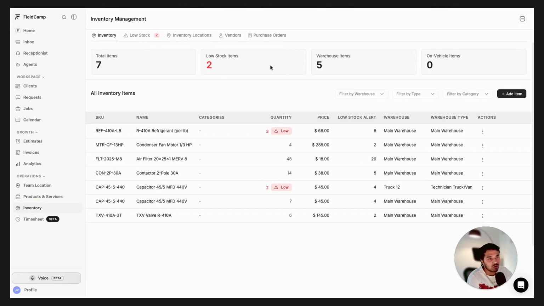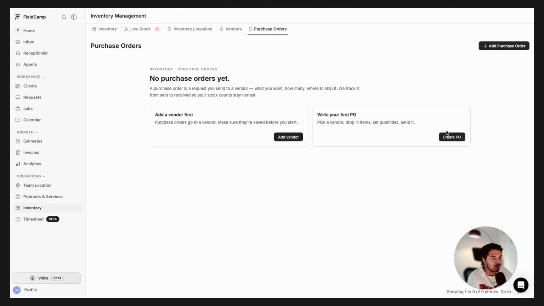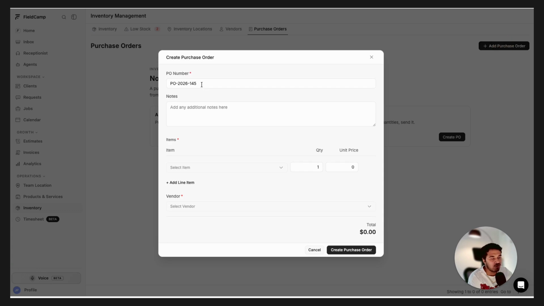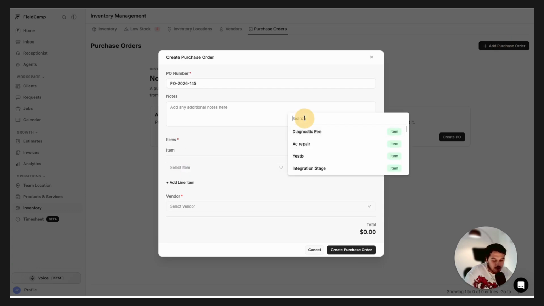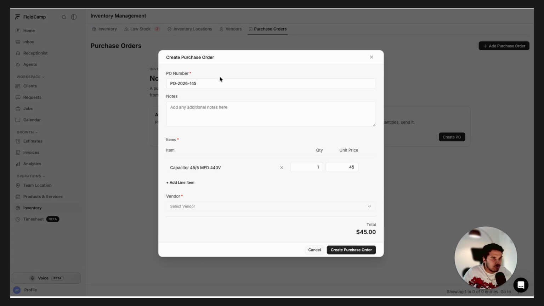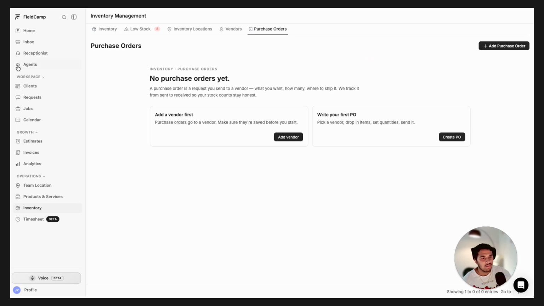Now you may ask, what about low stock alerts and purchase orders? In FieldCamp, all of that is also possible, where you can easily create a purchase order for a vendor and a particular line item. That can be for the capacitor we are using and the vendor for it, or for any other vendor you want to explore. It is very important for HVAC inventory software to have this, so you can connect your job data to the inventory data, and when the stock is low, you can automatically plan for it as well.